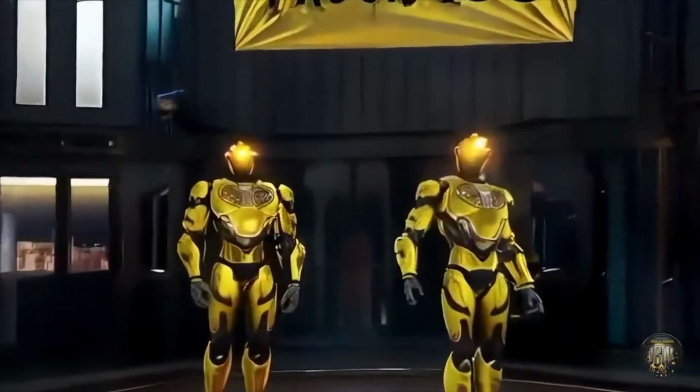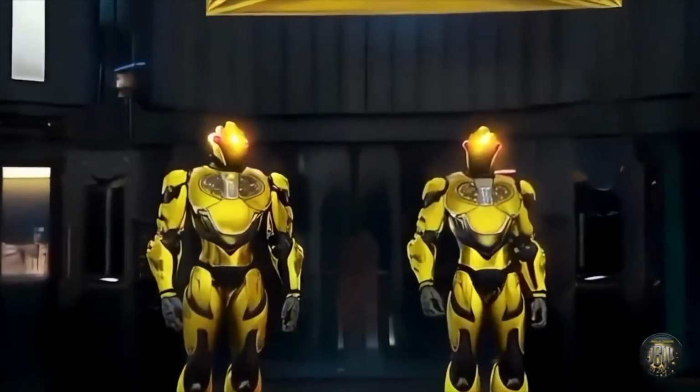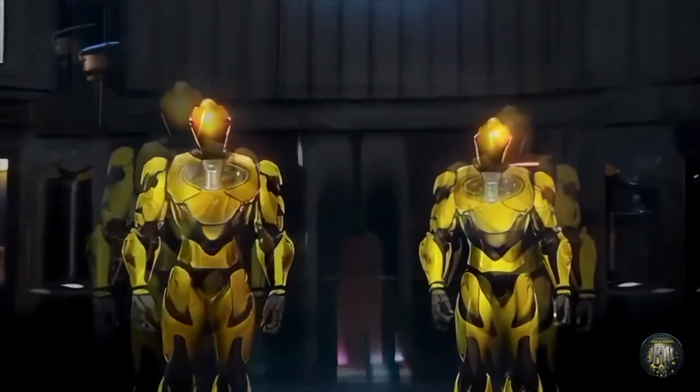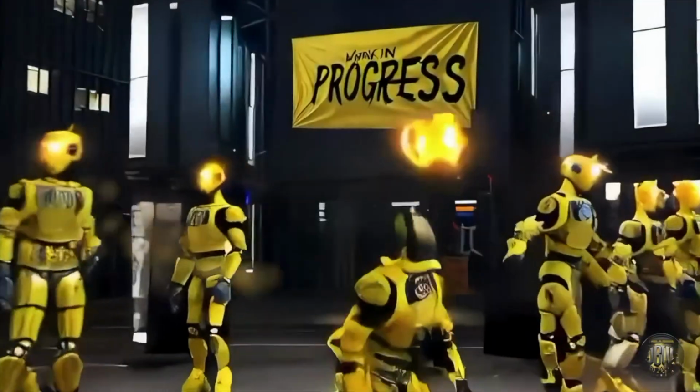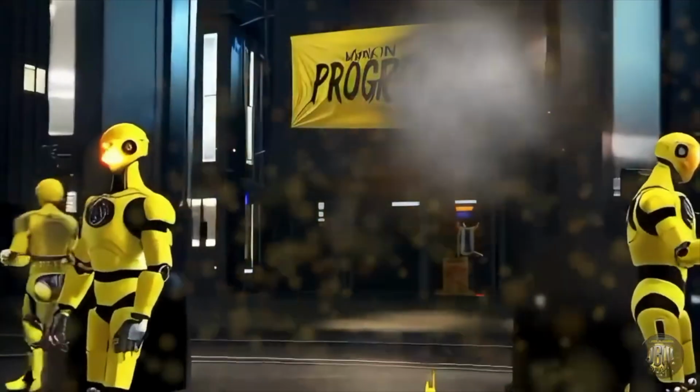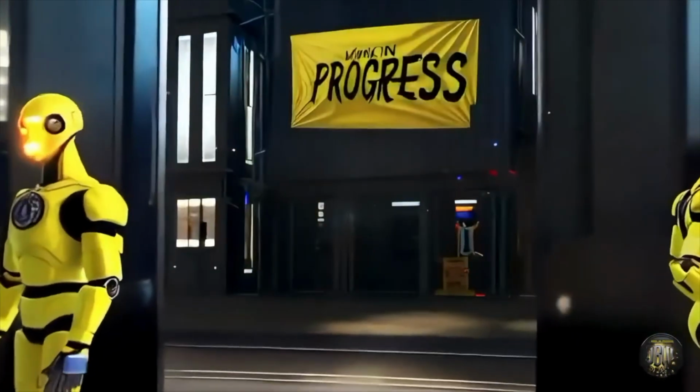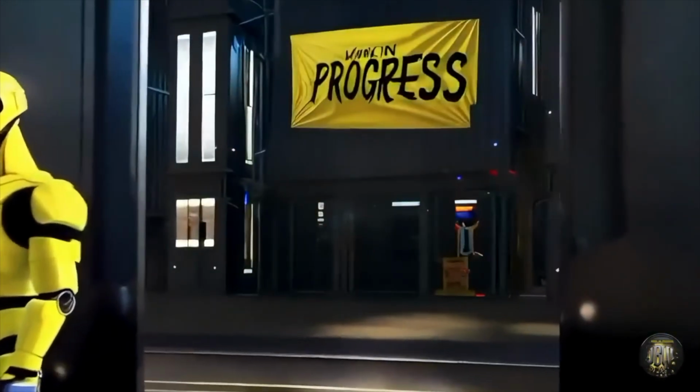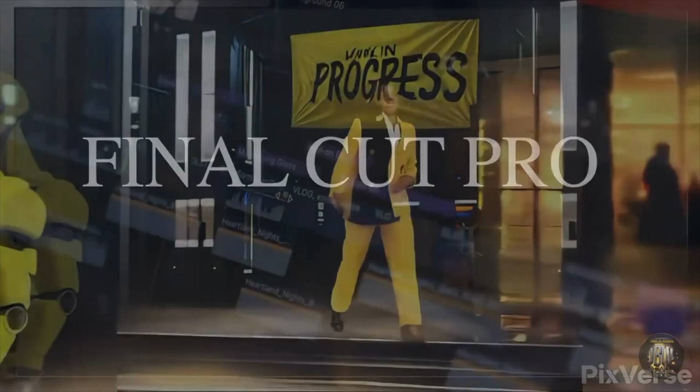This process not only enhances the visual appeal of your project but also opens new possibilities for storytelling and engagement. Get ready to watch your creativity come to life as we dive into the exciting world of AI-powered animation.